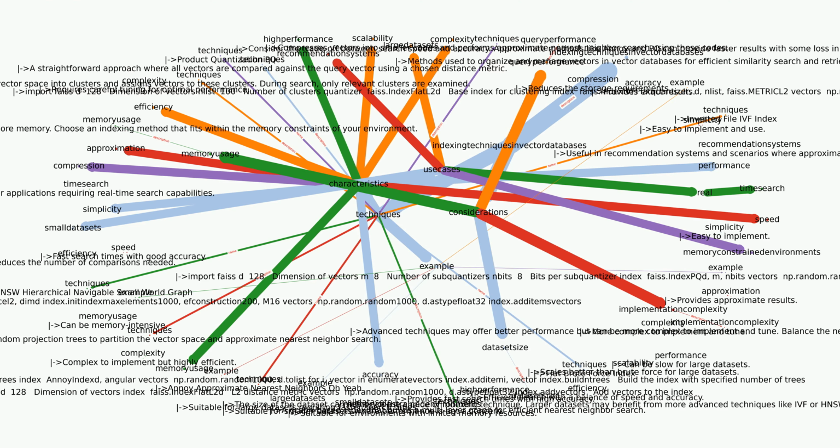Techniques. Name: Flat brute force index. Description: a straightforward approach where all vectors are compared against the query vector using a chosen distance metric. Characteristics. Simplicity: easy to implement. Accuracy: provides exact results. Performance: can be slow for large datasets.